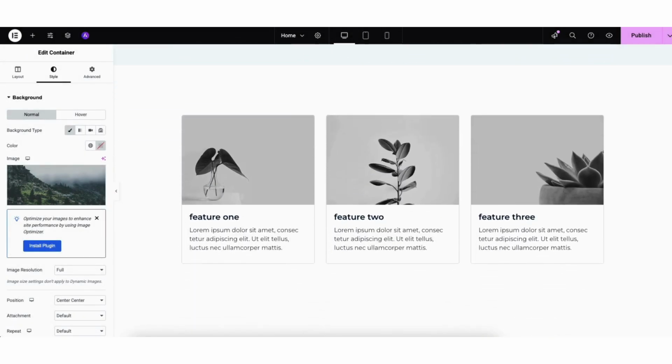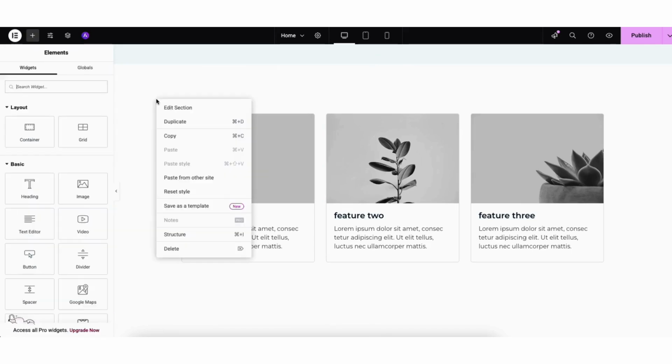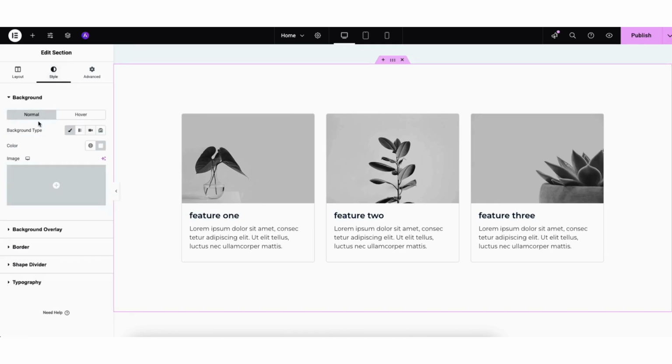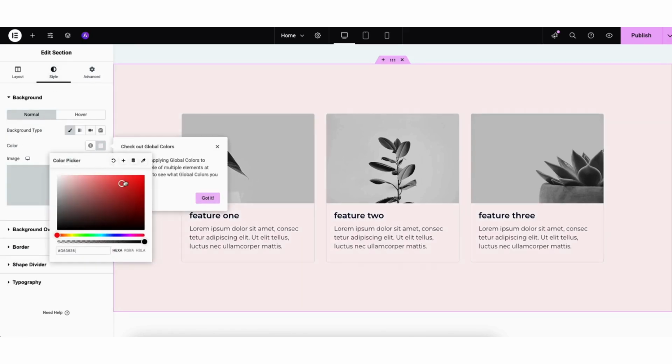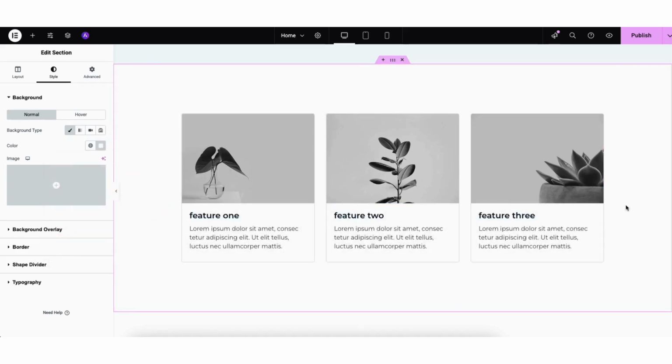To change the background color of a section, right-click in the top section. Click Edit Section. Click Style. Where you see color, click into this to change the color to what you'd like. I'll scroll up to the top of the page.